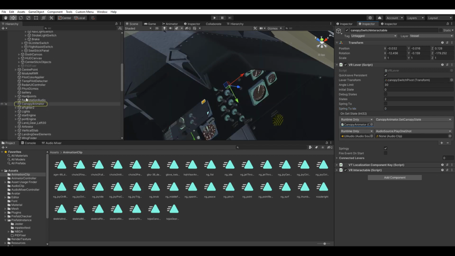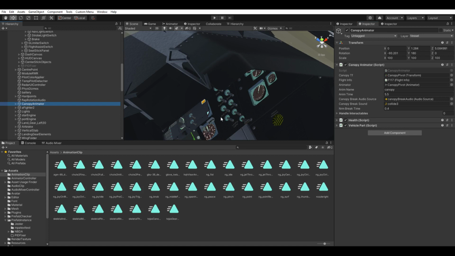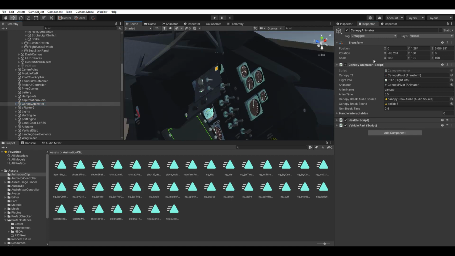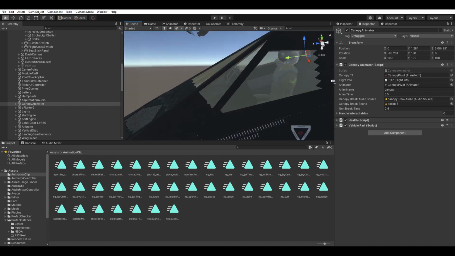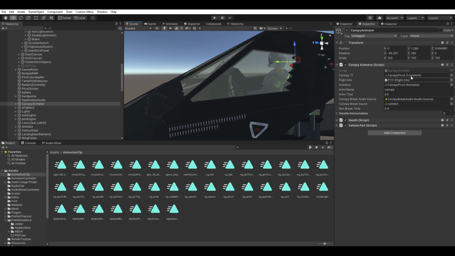If we click on it there, it brings up canopy animator here. And in here we can see there's actually a component for canopy animator. Now let's have a look at this. There are a few things that we need to be aware of. There's a canopy pivot transform, so that tells you where that canopy is going to go to. If I click on that, it shows you down here that's where the canopy animator is.